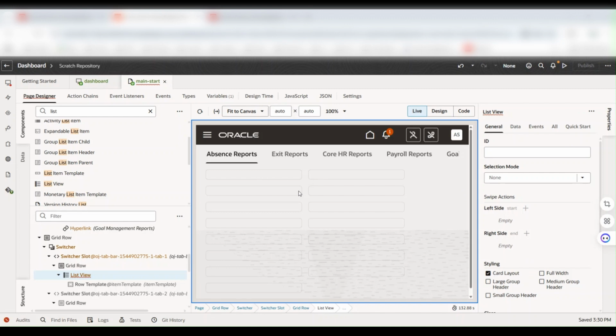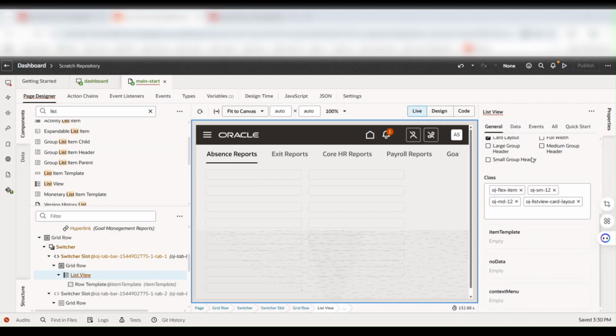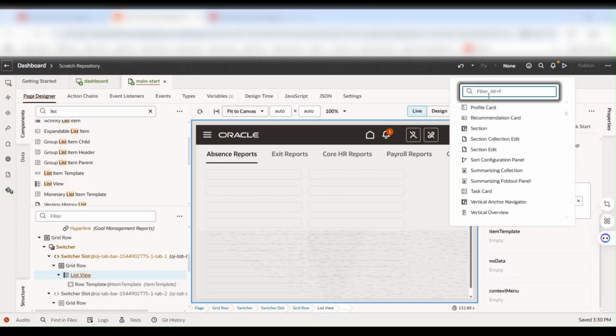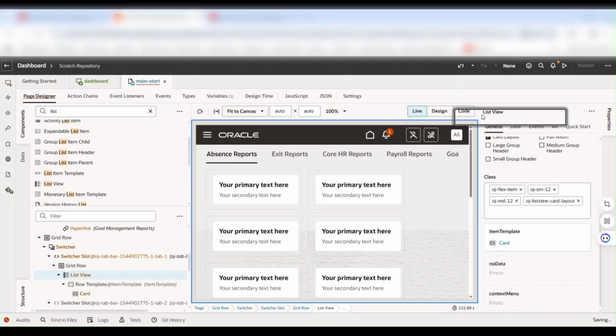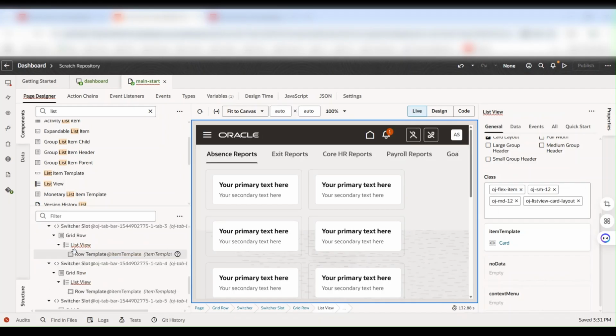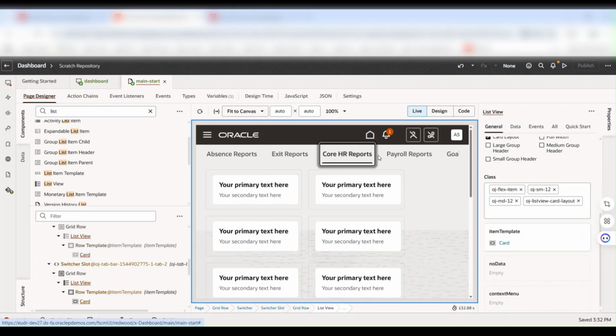Now we are able to see the card places. I will scroll down, and in the item template I will click on plus, and select the option card. I will select the card component. Once I select this card component, see, we are able to see the cards. Place your primary text here, secondary text here, like this. Let me do this for all other tabs also, other switchers. Now I have created the cards in each and every layout. If you see here, in each and every layout we have the cards.